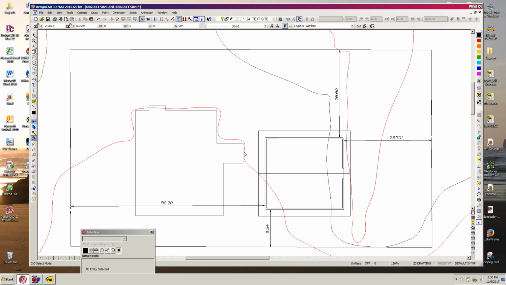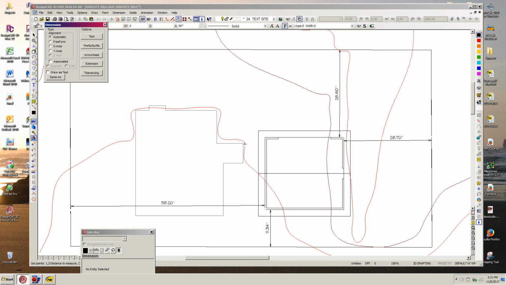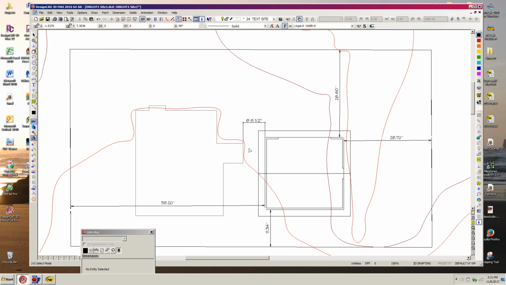Often they would want to see a dimension also from the house to the garage. So actually, let's go ahead and just do that. Dimension, and in this case I'm going to make it automatic because these are actually running parallel. So I'm going to hit automatic, click to the closest point of the house and the garage, and pull it up a little bit, and there's my dimension, and I'm going to right click that, use the same as command, and click another dimension, click elsewhere, and I'm good to go.